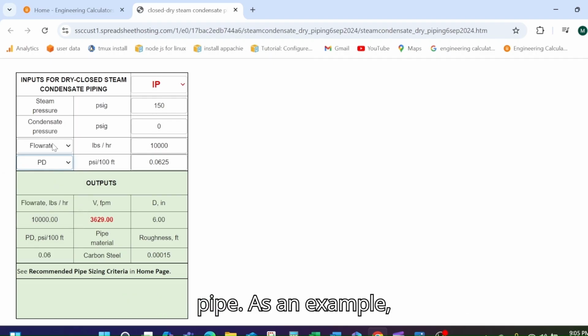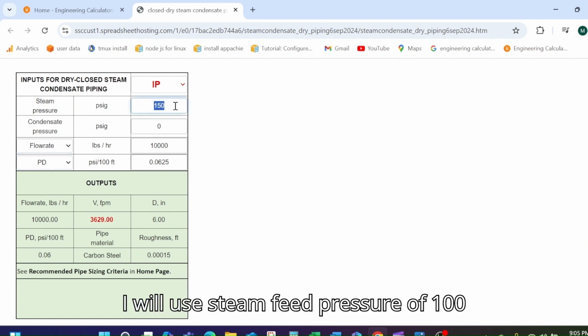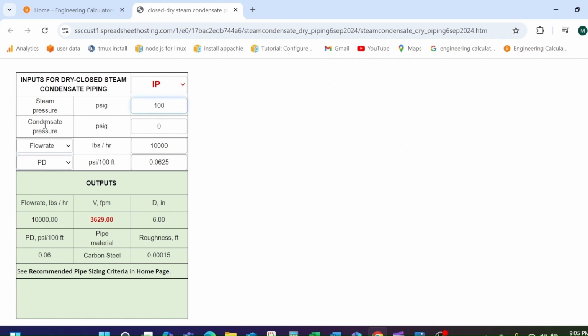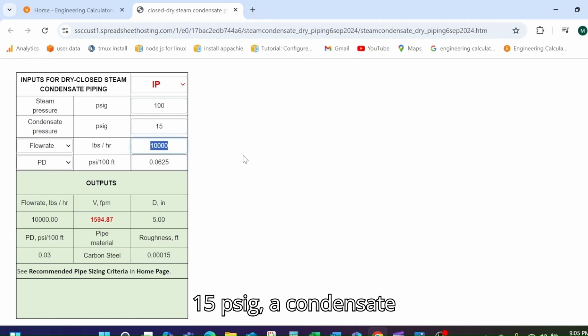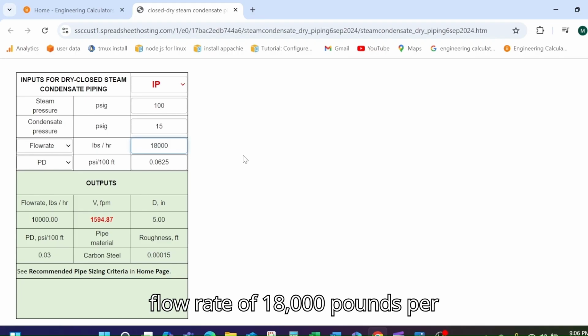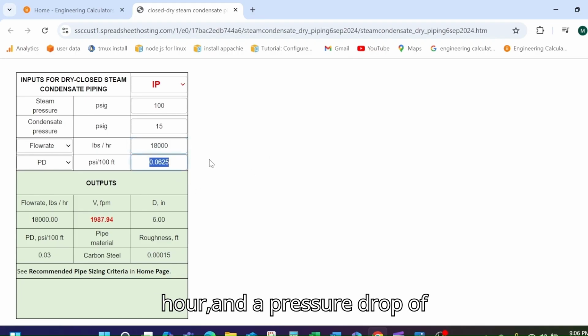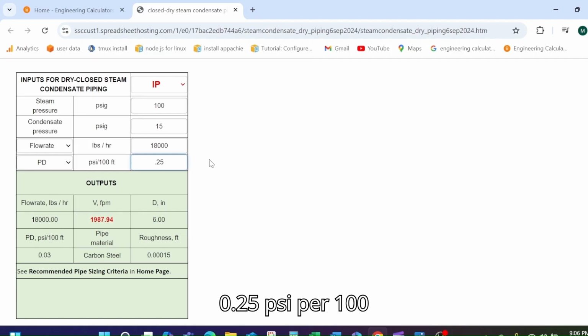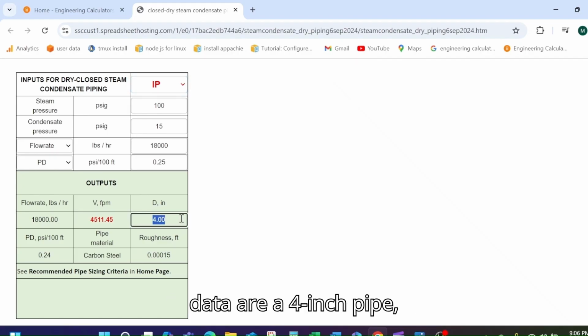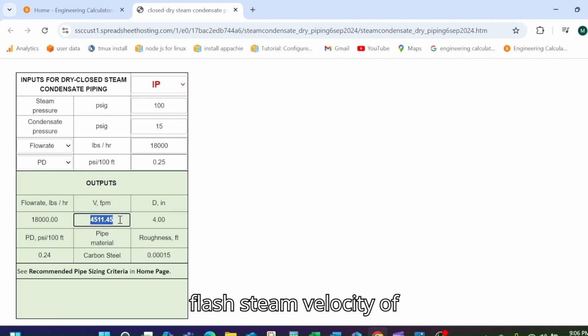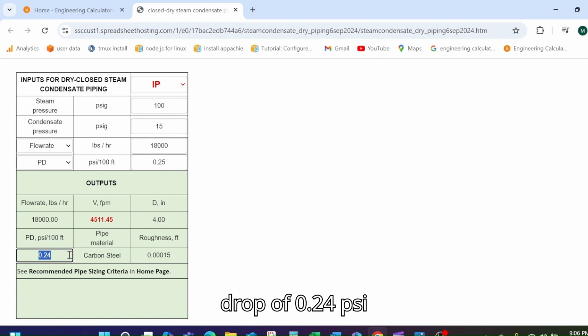velocity in the pipe. As an example, I will use steam feed pressure of 100 psig, condensate line pressure of 15 psig, a condensate flow rate of 18,000 pounds per hour, and a pressure drop of 0.25 psi per 100 feet of pipe. The calculated data are a 4-inch pipe, flash steam velocity of 4,511 feet per minute and actual pressure drop of 0.24 psi per 100 feet of pipe.